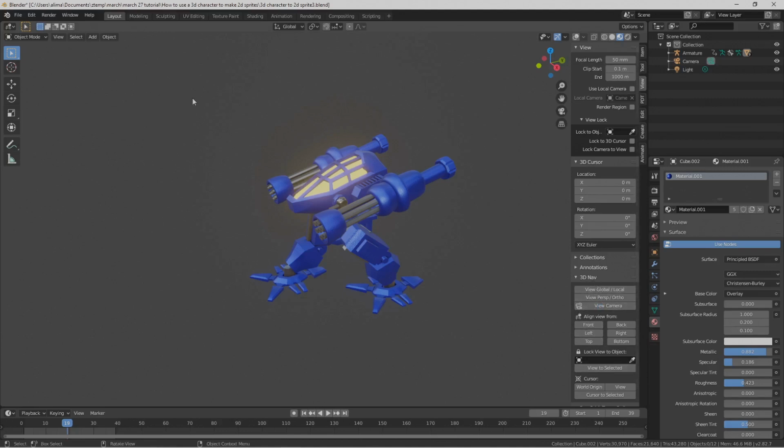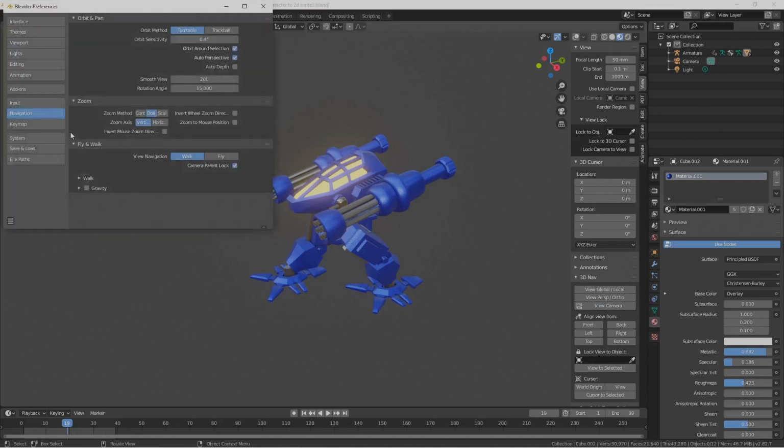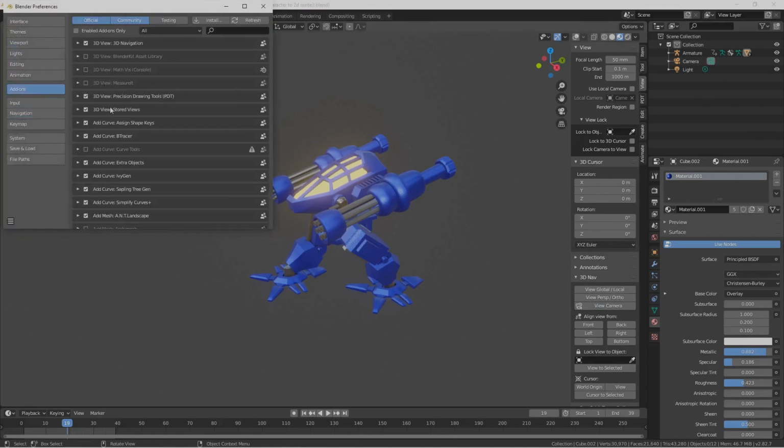This 3D navigation you see, to have that, you need to go to Edit, Preferences, go to Add-ons. These are all add-ons that are built into Blender. And you'll see this 3D view, colon 3D navigations. Put a check mark next to that.